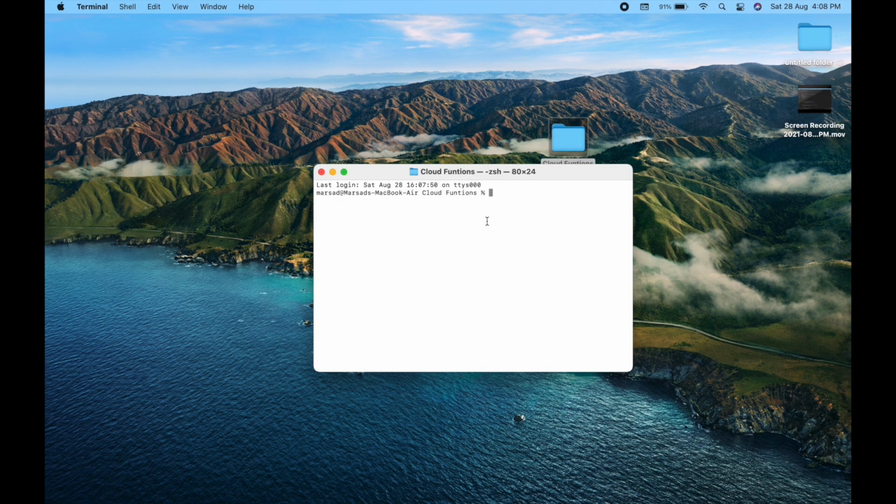And open a terminal at this location and here run the command firebase login. Okay, this will open browser and pop up Google sign in. Okay, after sign in, I already signed in. Then next command is firebase init functions.